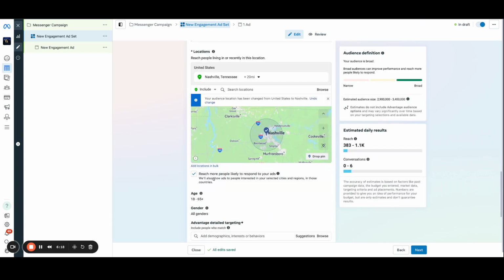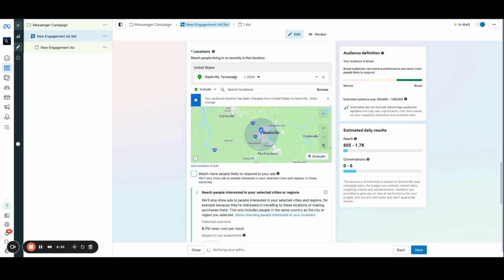Okay. Then we're going to scroll down. We're going to deselect this. We do not want this selected. It says reach more people likely to respond to your ad. We'll also show your ad to people interested in your select cities. You do not want that. You don't want to show this ad to people that live in California but happen to be interested. You only want to show this to people that are actually in Nashville.